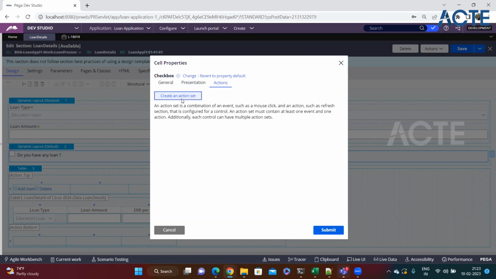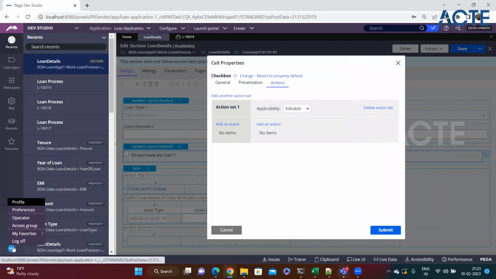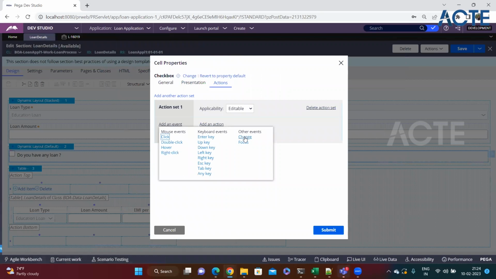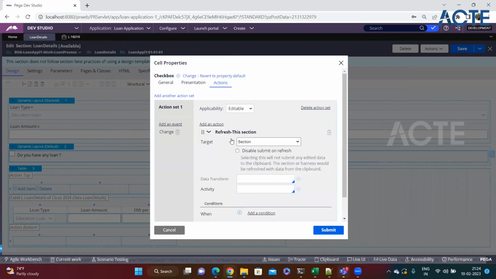So for example, a simple example. Whenever I'm clicking on this log off, how does Pega know that it has to log off? Because on clicking on this, Pega is performing some action. That is the same thing here. You can say that on change of this property, I want to refresh this section. So just select what action you want to take.